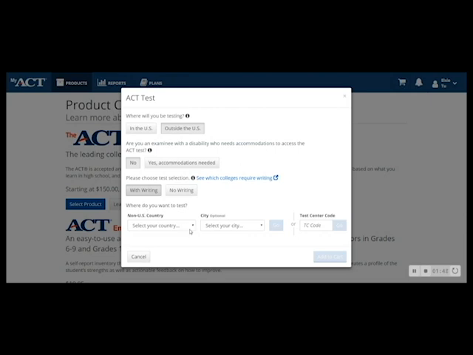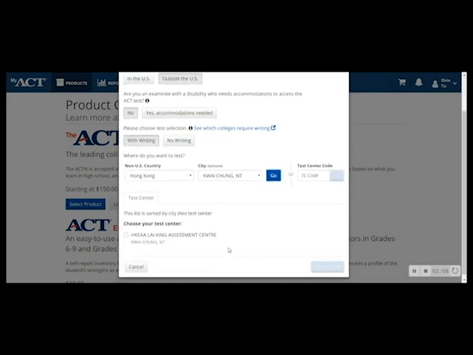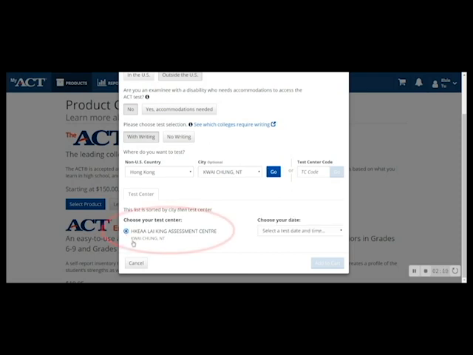The next step is I am going to select what country I would like to test in. In this circumstance, I am selecting Hong Kong, and I am selecting a city, and then I am clicking the Go button. Now I select the radio button on the specific test center location, and now I am going to look for a specific date and time that works for me.